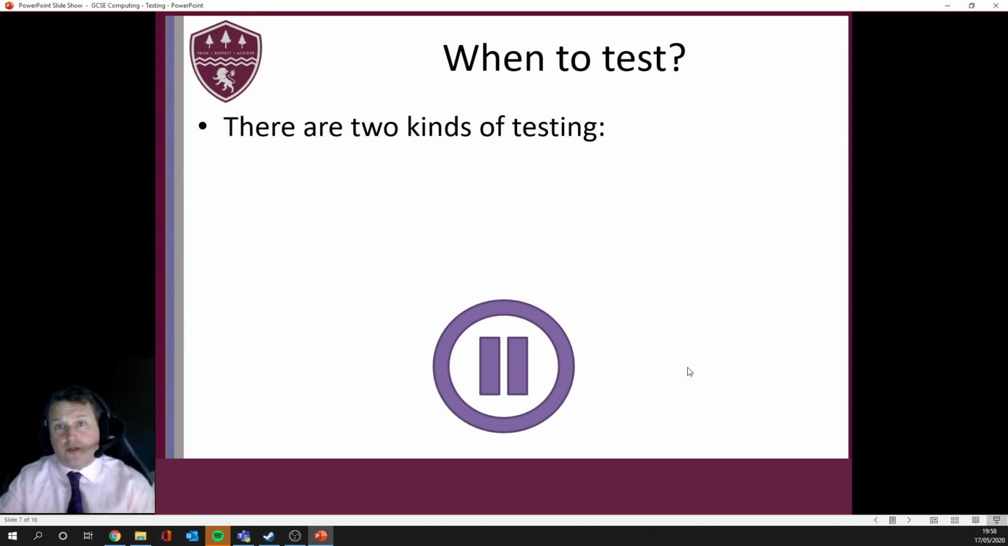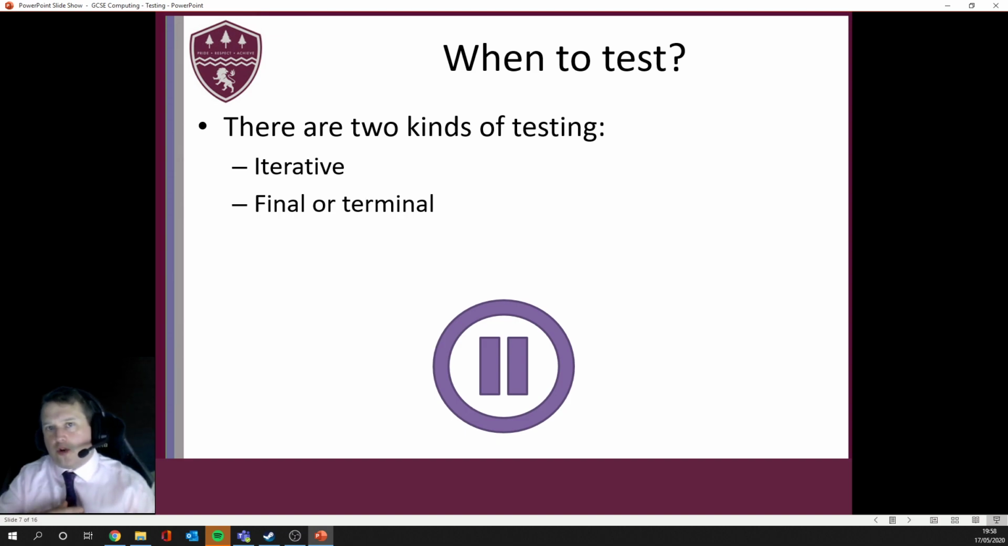So when do you test? Well, there's 2 kinds of testing. You've got iterative and you've got final, also called terminal testing. I want you to pause the video and have a guess what they are. You probably have an educated guess here, if you look at the words that they use in there and you know what you know about iterative or iteration, see if you can figure out which is which. Pause the video, write down a couple of lines, and I'll tell you what the answer is.